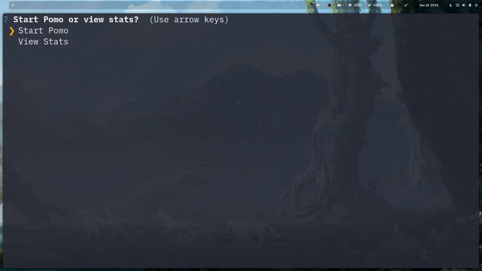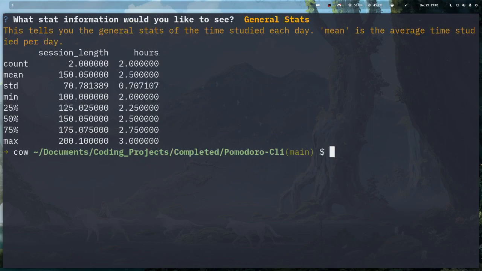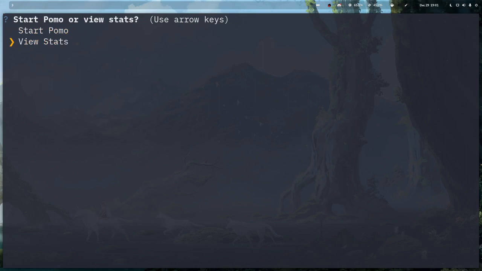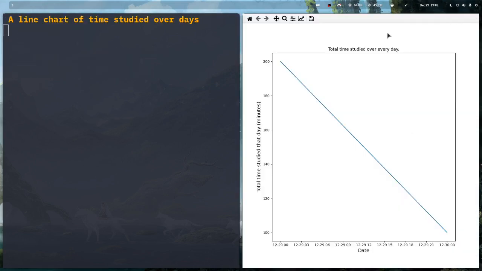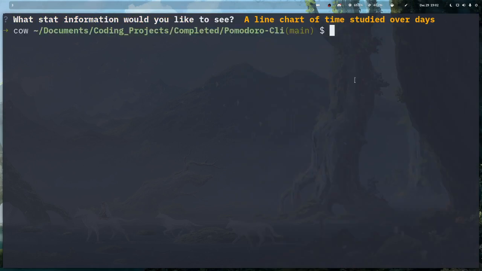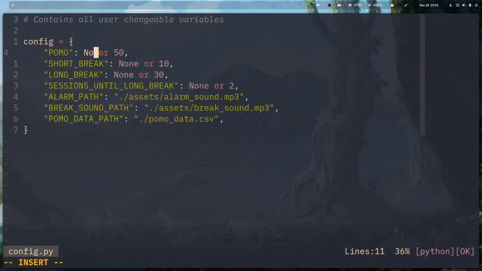So let's go back into here. And so there's different little options in here. There's the daily stats, and your general stats, so those are stats throughout every single day. It'll count your mean, your min, how many sessions you've had, your max, and your streaks. And if you go to other, it'll show your hours studied, getting a random session, all these little things, and then also a line chart for time studied today. That's made using matplotlib.